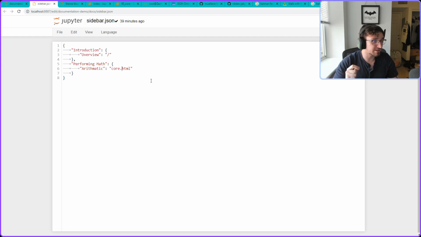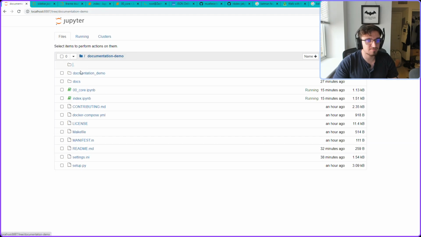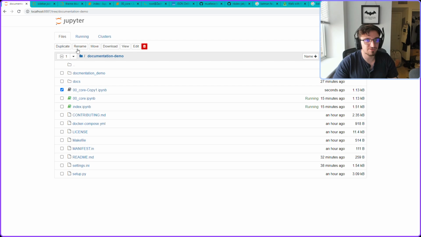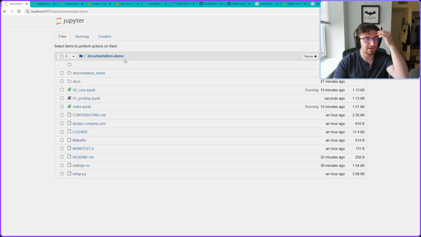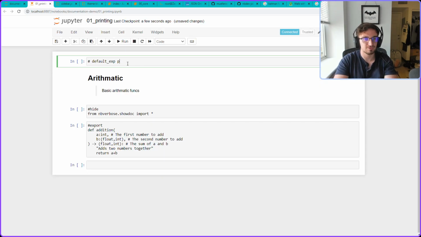Even if you're doing, say, something like a nested one. So we have arithmetic here. Let's write an example of this. So I'm going to make a new notebook, and it'll just be a copy of core. And we'll call this 01 printing, right? And we're just going to have this be some very simplistic printing function. We'll call this printing.